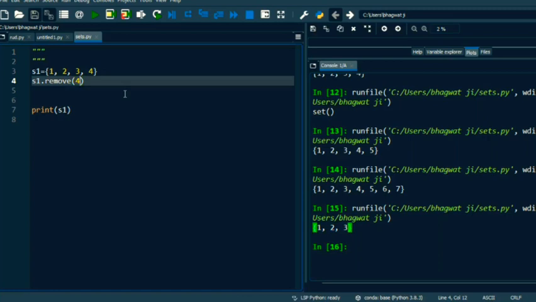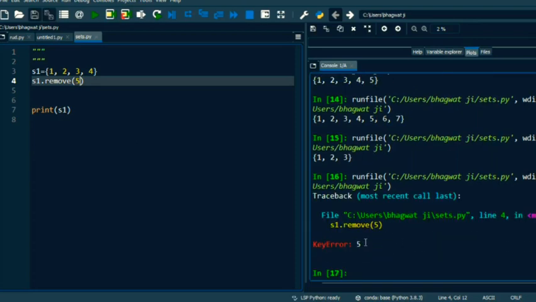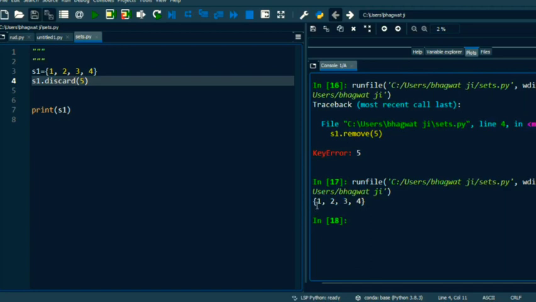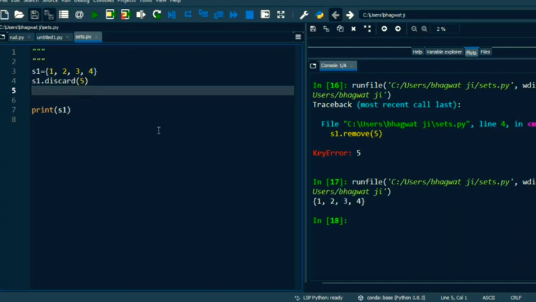And if I remove a value which is not in the set, like 5, and run the command, it will give a key error, but this will not happen when we use the discard function. When we run the function, we will not get any error. So this is the main difference between the remove and discard functions. Now we will discuss some more types of functions.